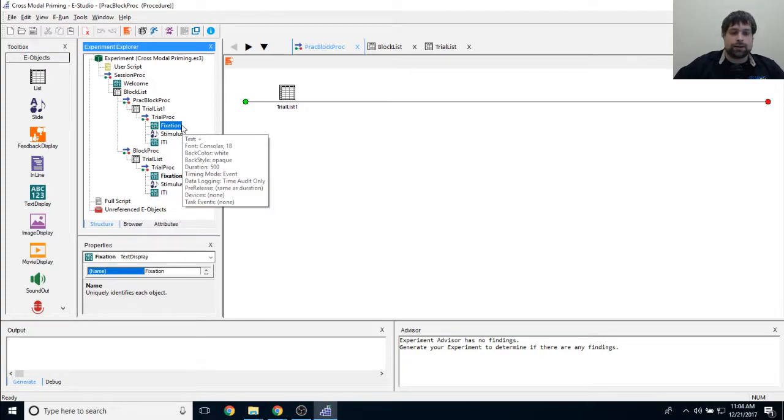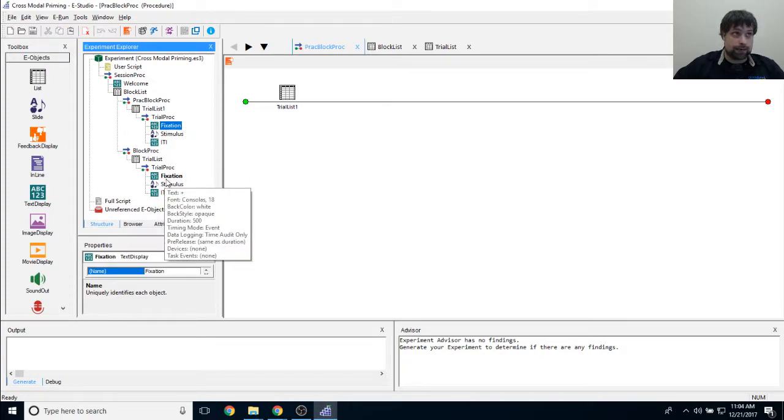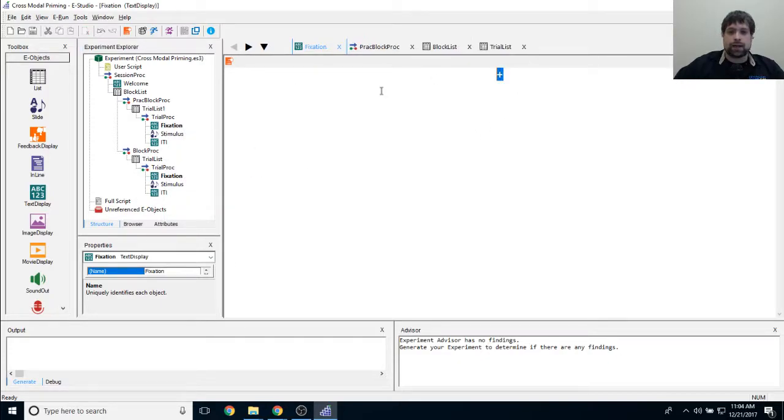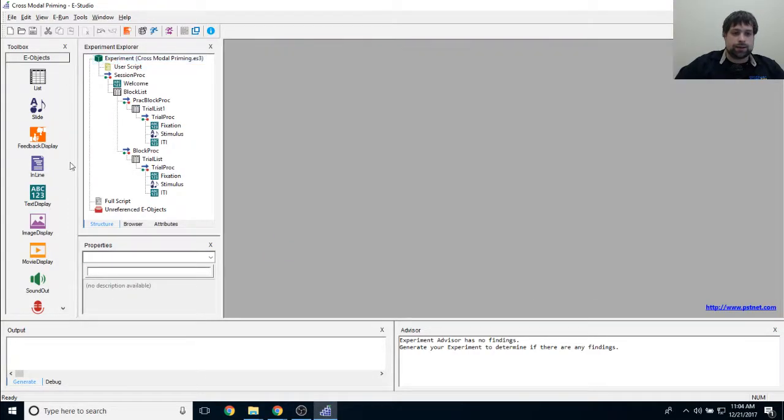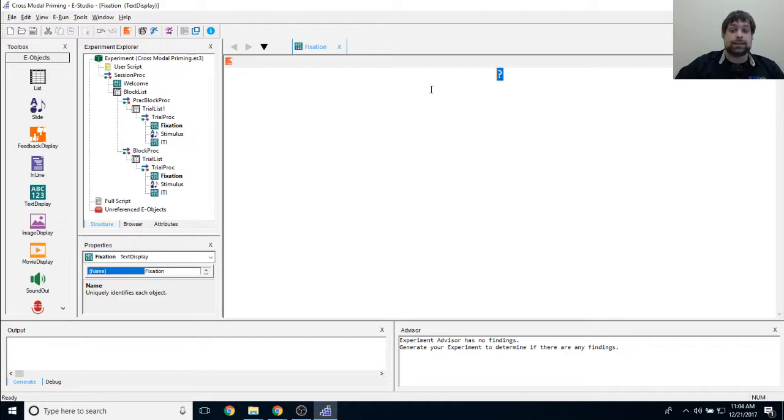So if I click on it, you see fixation highlighted here, but you also see it in bold down there. That means any change that I make to this fixation object, if I change that to, let's say, a question mark instead of a plus sign, and I close out of these windows and then open it in my trial list, it's still that plus sign because it's the exact same object just referenced twice, which is honestly exactly what I want.